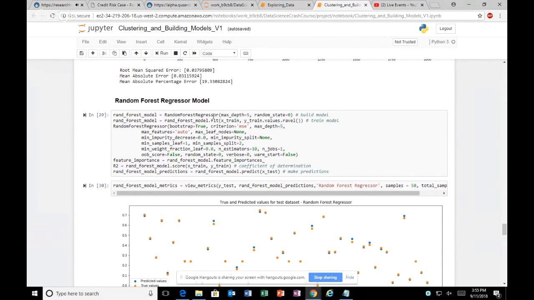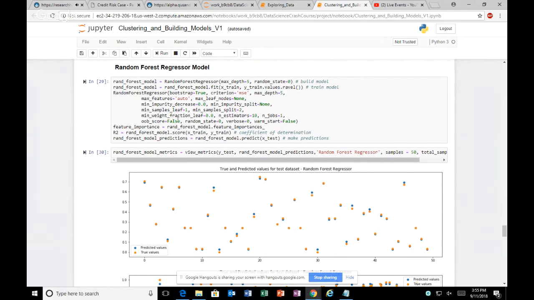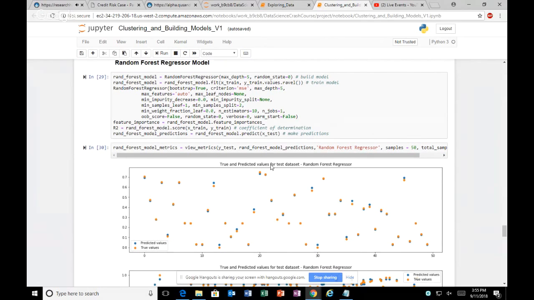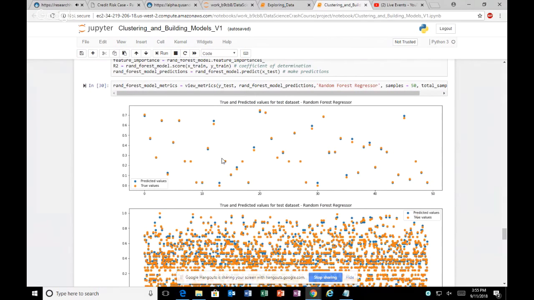Again, here you don't have to specify very much. You specify the random forest and how deep you want the model to be. Here we just said the depth should be a maximum of 5. You can set up your random state, where you want to start. We're just setting it as 0. Then you fit the model, specify a bunch of other parameters, and get the model and plot out the predictions associated with the random forest model.